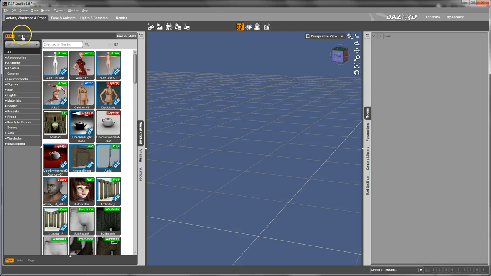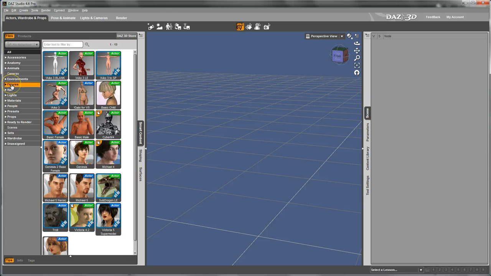Now, by default, up here under Files, you'll see that it's selected all, and literally this is a big long list of everything on the system. So to make it easy and narrow down, we can come down here and just click on Figures, and this will show you all of the actors on your system, as DAZ like to call them. So here they are. If you've done all your installs, Michael 5 should be available, and here he is.